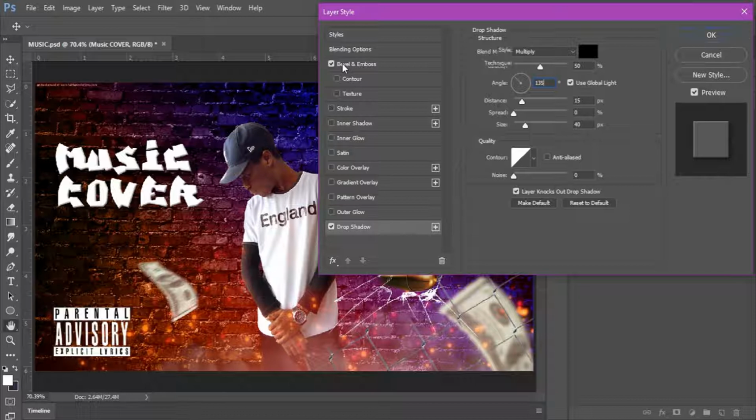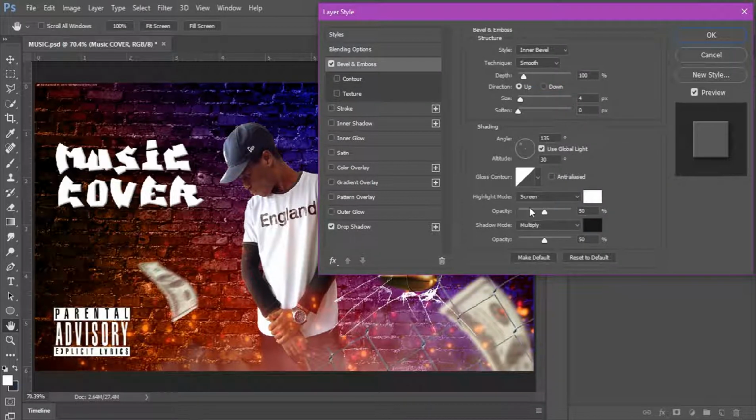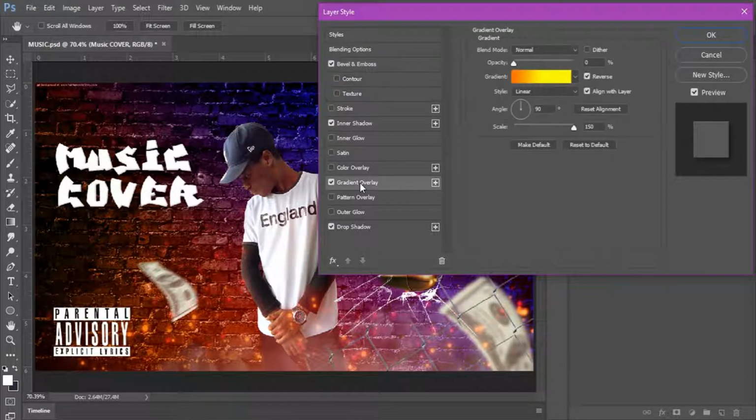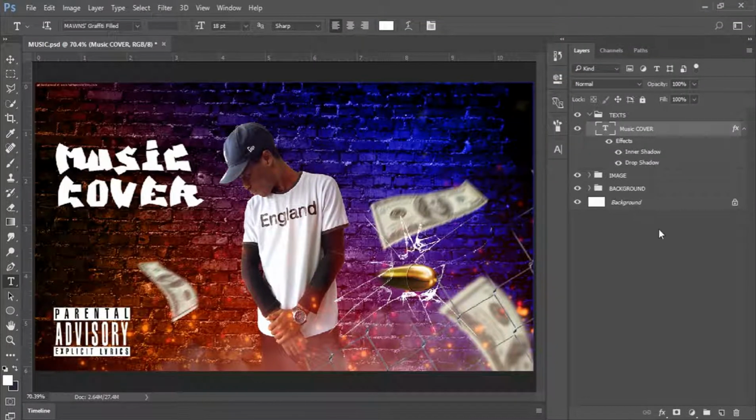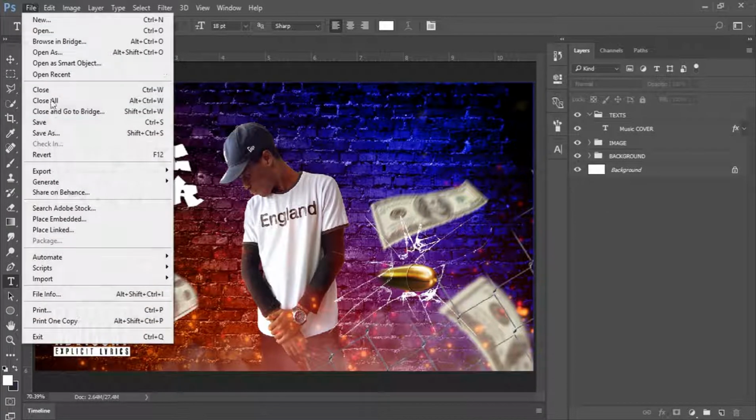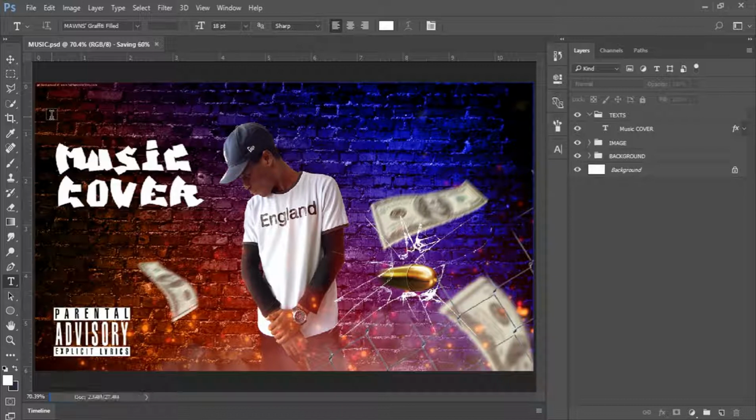probably add bevel and emboss, but reduce the opacity to 15. Inner shadow. Anyway, you could use anything you want. I think I'm just cool with this. So hit OK, and once you're done, you save your work up. So basically that's it. I think we are done.